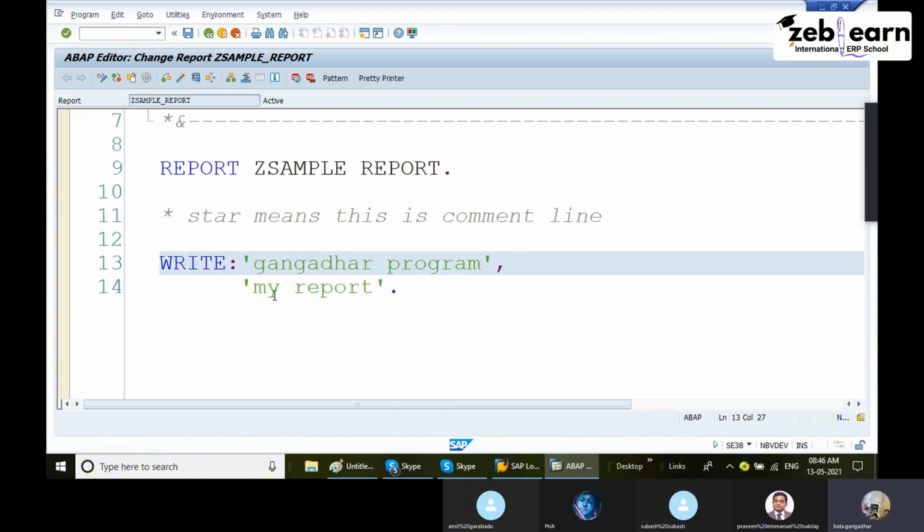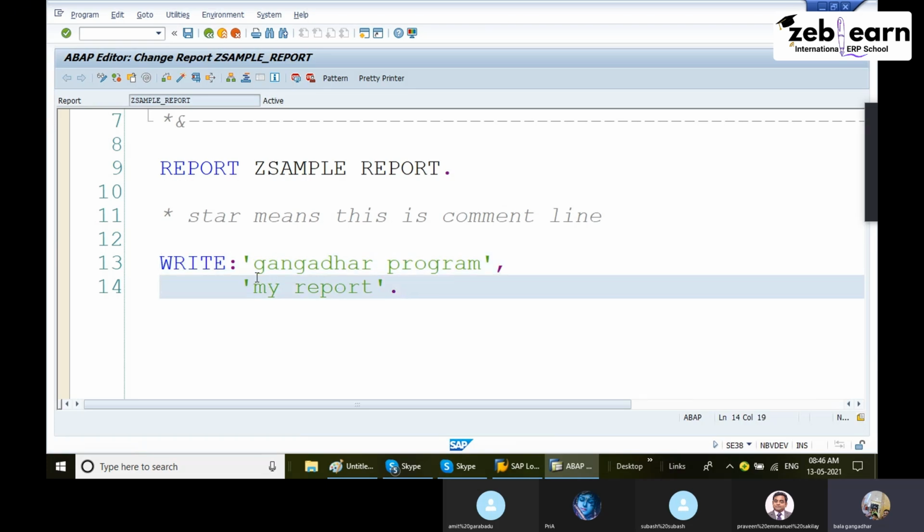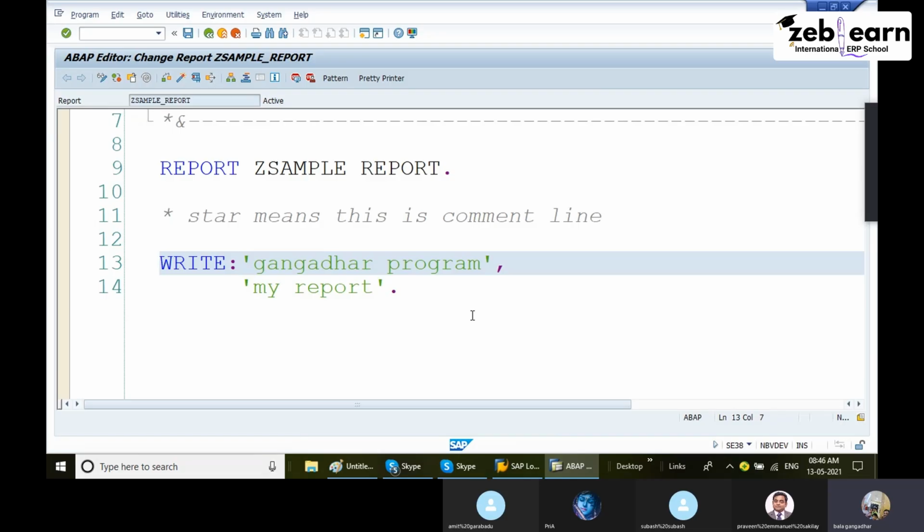If I use a comma, then it will go to the next line also. Next line means if one more line is there, then it will consider it, and that line also will be printed here. In my report, if you use a slash here, let's see.